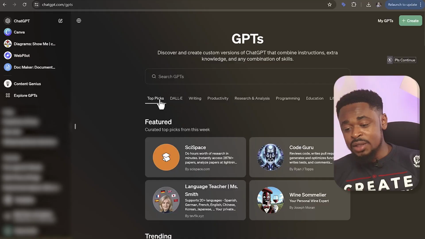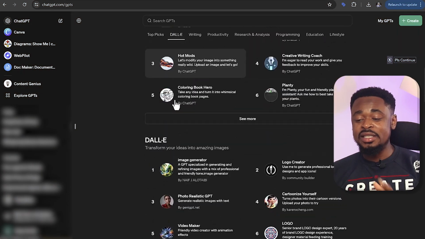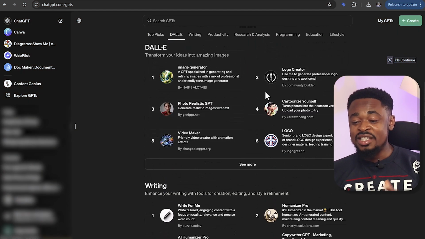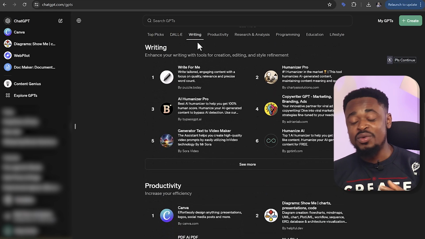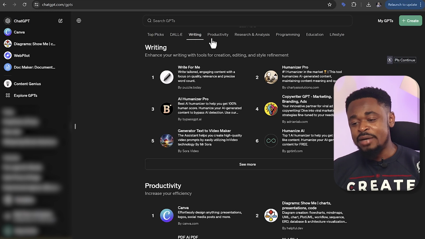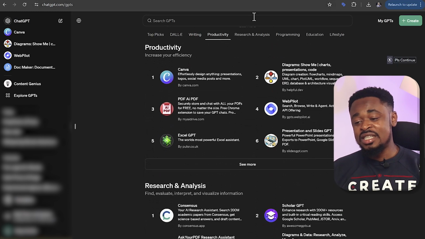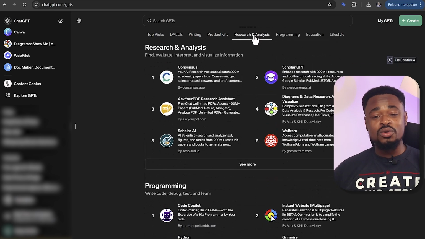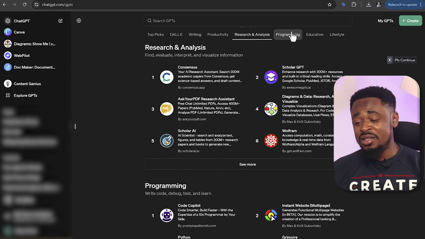Now you can see, if you click on DALL-E, you see GPTs that can generate images and can do a lot of things for you. If you click on writing, you can see GPTs that will help you write better, create stories for you, do a lot of things for you. Then productivity, there are GPTs there, research and analysis, GPTs that would help you research, programming, education, and lifestyle.